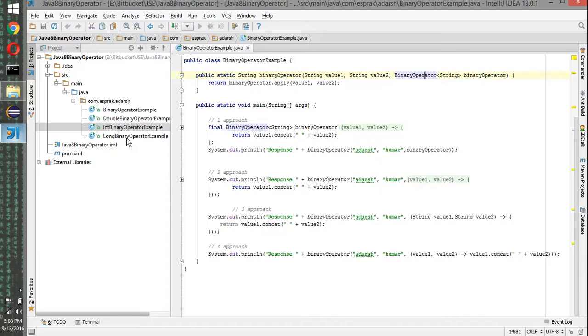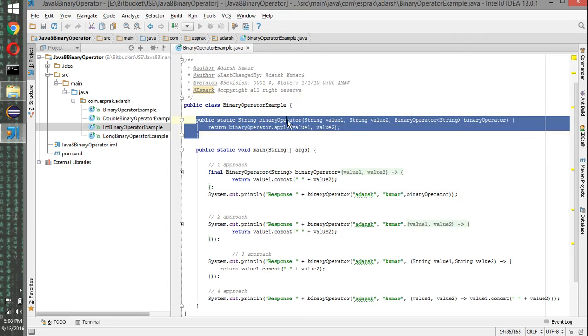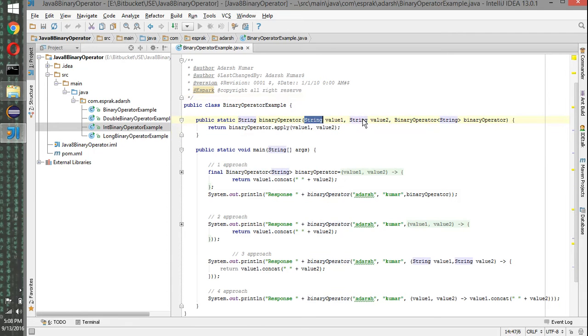I have done some sample coding, and I'll give you a quick walkthrough of how we can use a binary operator. I have a function that takes two string type parameters and a BinaryOperator, and on the binary operator it calls the apply function, passing the two input strings we accept as formal arguments, and returning the same string type.